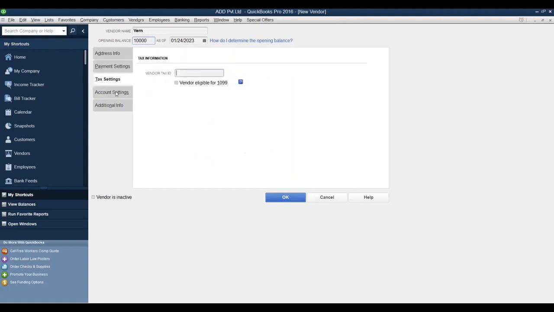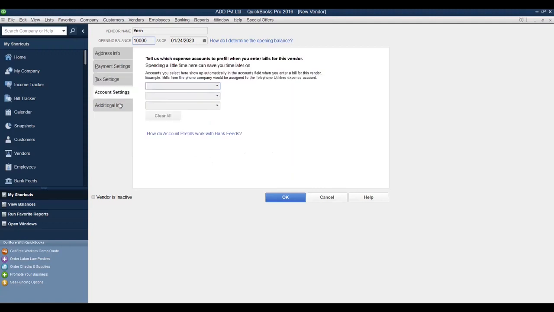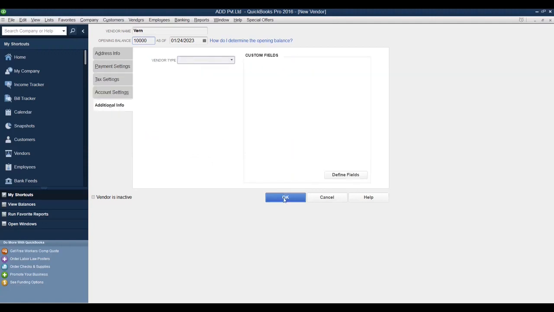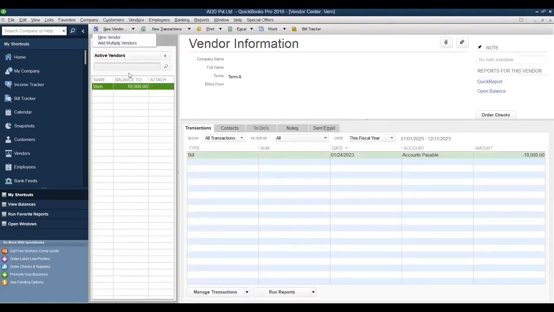Again, you can enter tax details, account settings and additional information, and click OK. When it comes to the vendor center, as I told you before, previously we just entered one vendor at a time. Just imagine you have a lot of vendors. In QuickBooks we can add multiple vendors. Go to the second option, add multiple vendors.